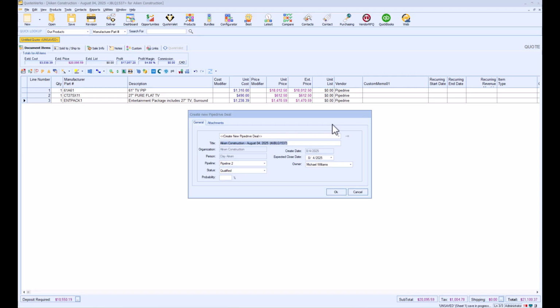This opens the Create New Pipedrive Deal window. From here you have a couple options, the first being if you want to create a brand new Pipedrive deal, or if an existing deal for this contact already exists, you can click the drop-down menu and select an existing deal. Just note that if you do select this option, QuoteWerks will take ownership of the deal and will rewrite it with the information in the current document.